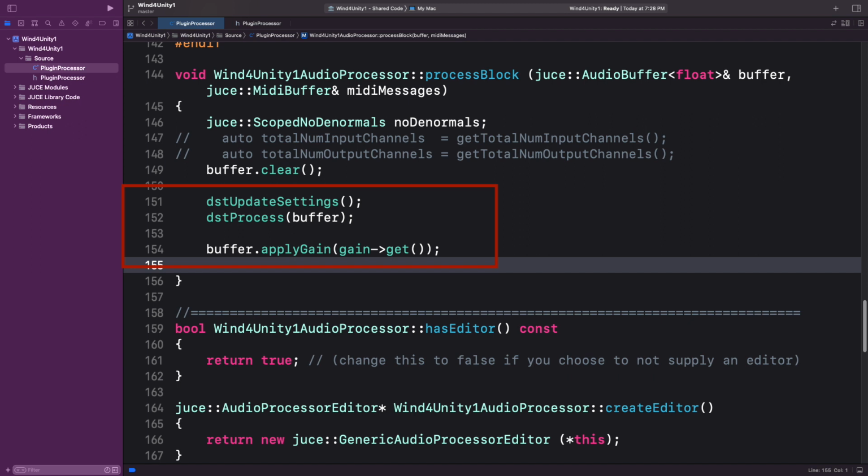Then we'll process the buffer, DST process pass across the buffer. And then finally we'll apply a master gain, so buffer.apply gain. And again we do this atomic safe gain arrow operator get. So the gain slider information for the gain will be applied to the whole buffer.